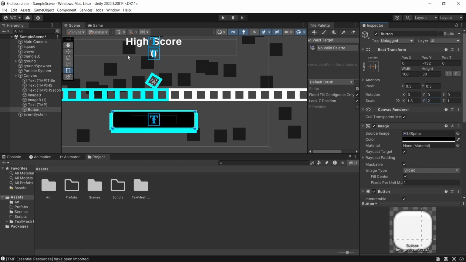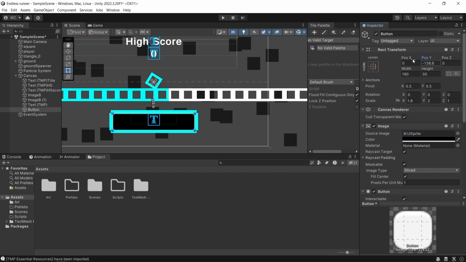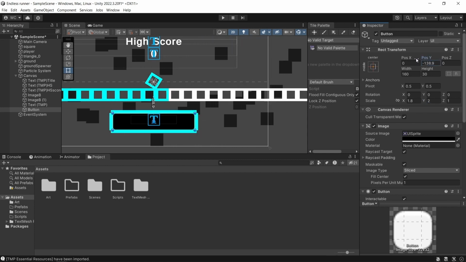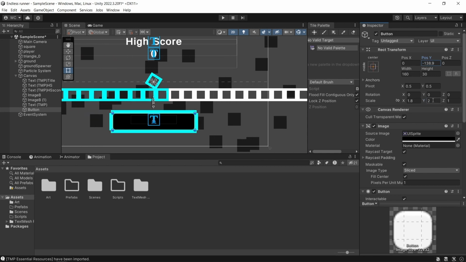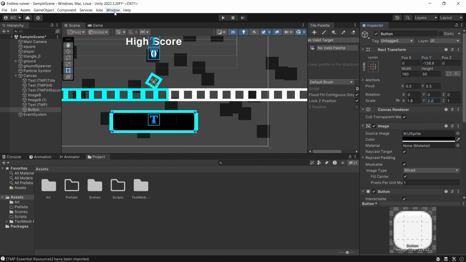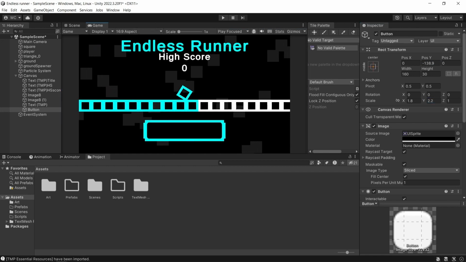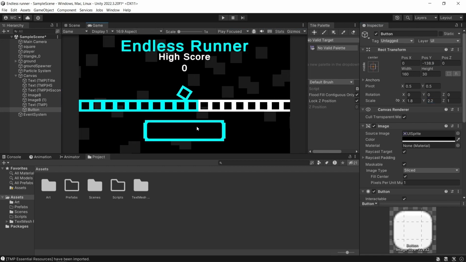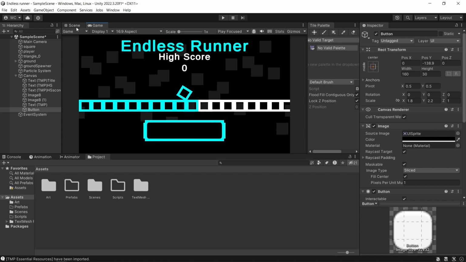All right, let's lower the whole thing down to see if it looks any better. It doesn't look bad like that. Maybe a little bit bigger for the Y. We could do 2.2. Let's go ahead and go into the game view, and there we go. Awesome. I think I like that. Okay, doesn't look too bad. Let's go back to scene.